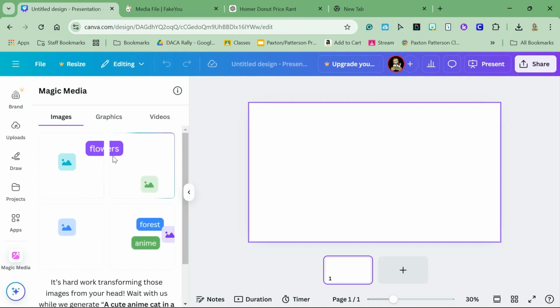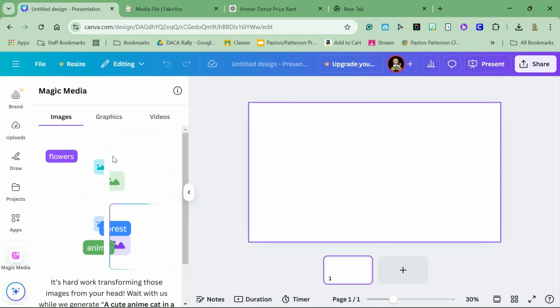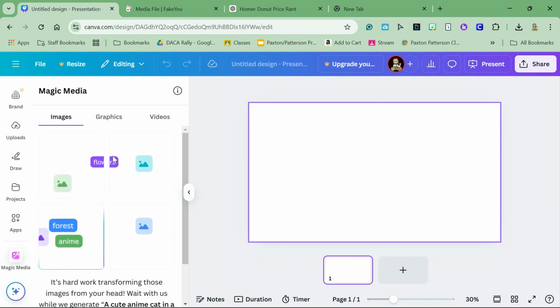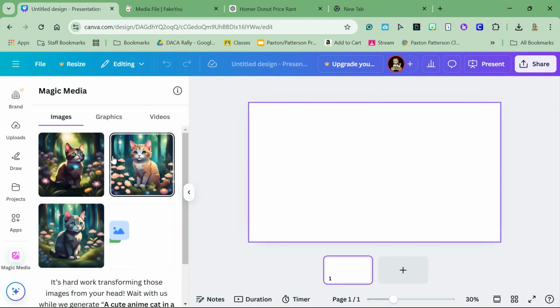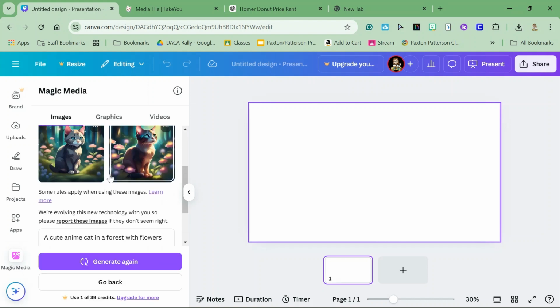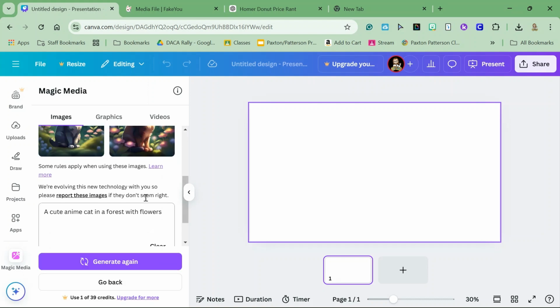There are other options that are free. I think Adobe Firefly is one of them. ChatGPT, I think, will give you some free ones. And so here you have the prompt, right? It had something to do with cats, a cute anime cat in a forest with flowers.